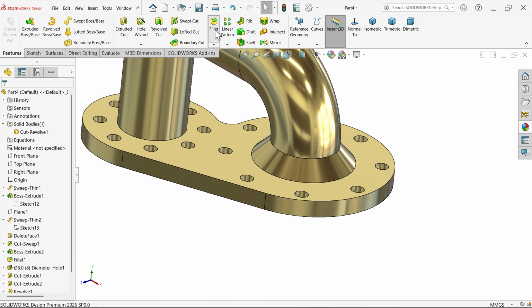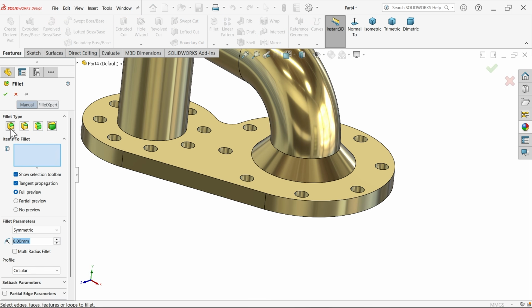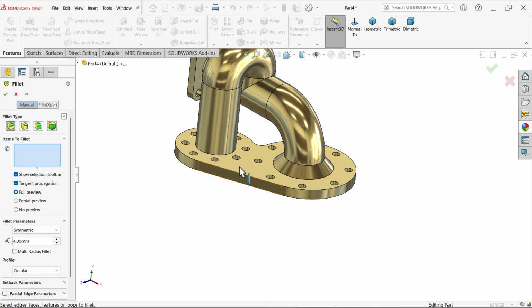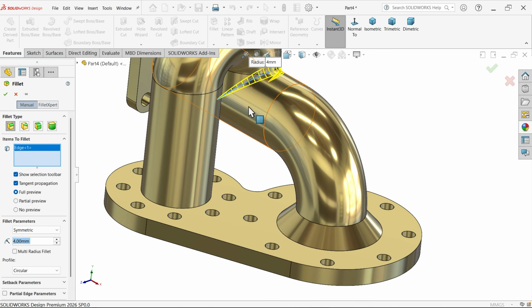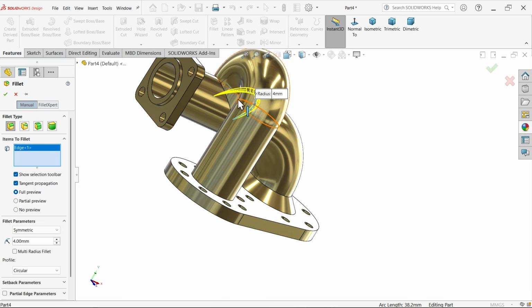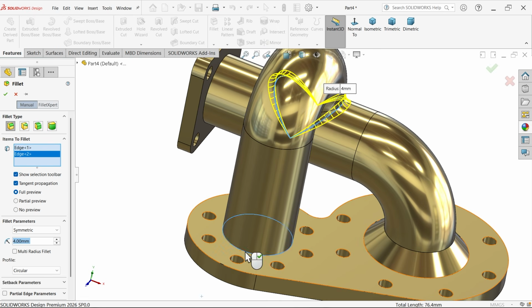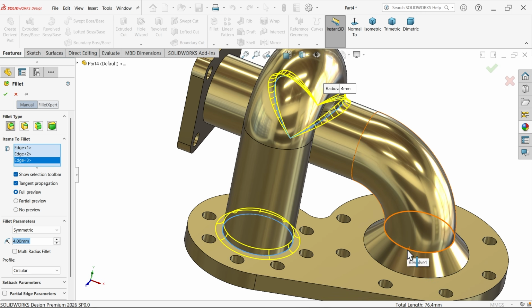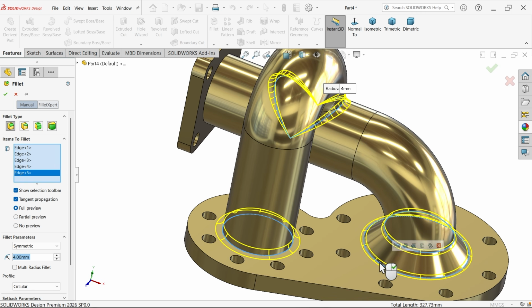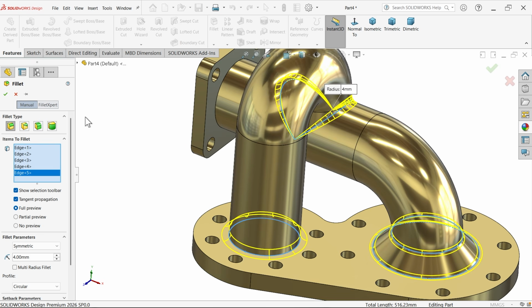Now all sketch fillets are 4 millimeter fillet, symmetric 4 millimeter, and let's check this edge. Let me select this edge and these two edges. I think we are done.